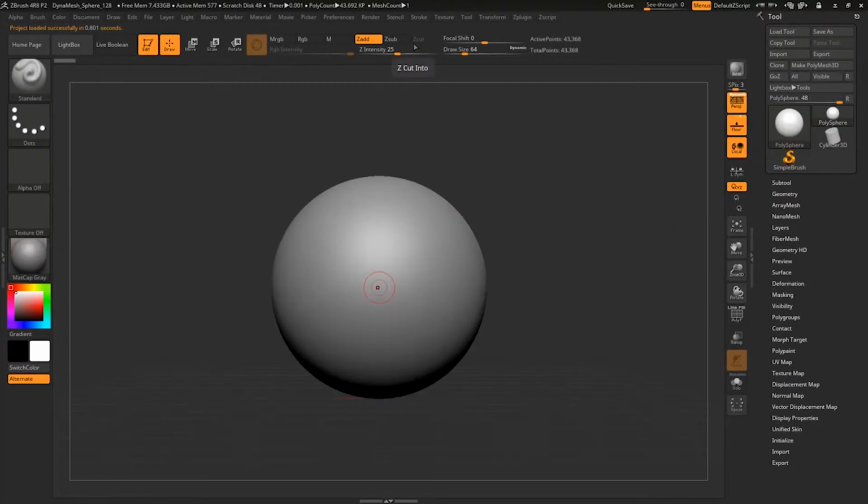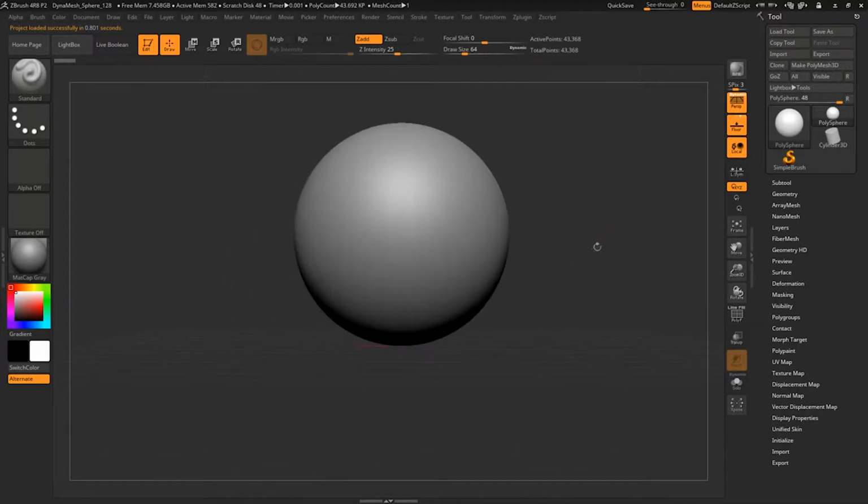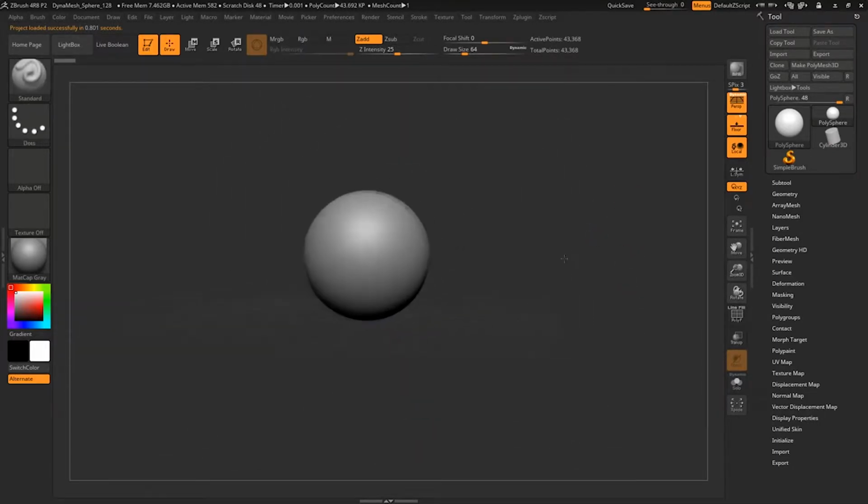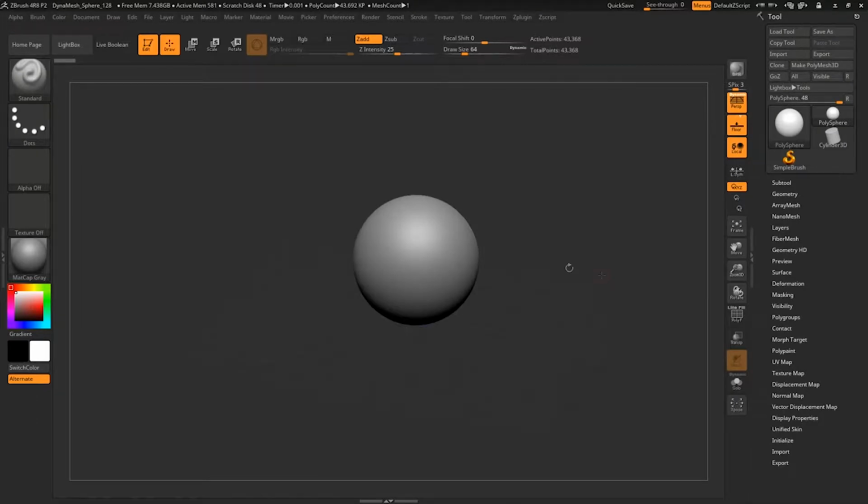Hey everyone, my name is Matthew Lotz and I'm going to be showing you how to create rocks as game assets in a mixture of ZBrush and Substance Designer. Firstly, I'm going to open up ZBrush and I'm going to start off with the default polysphere.